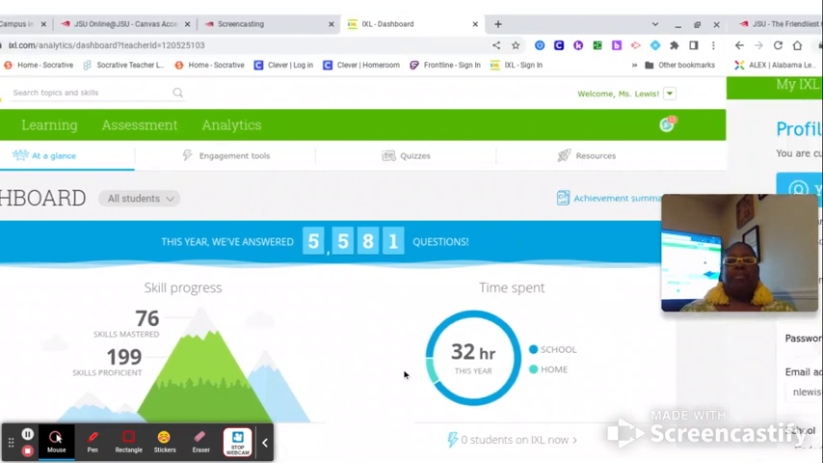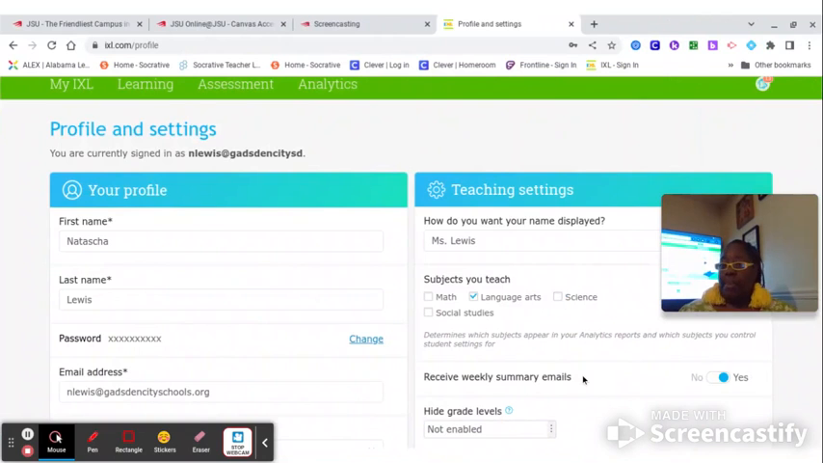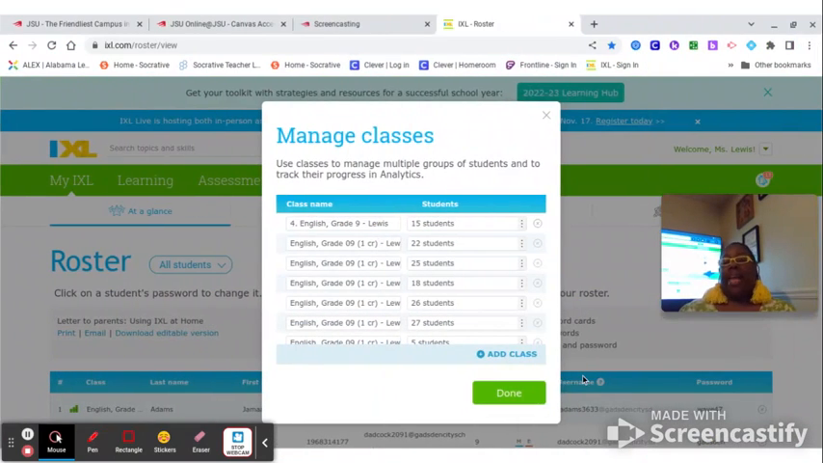First you set up a profile, and then you can add a class. Notice I have several classes that I have added to iExcel. I also use this for summer school. All you have to do is click on add class, you name the class, and you add the students.